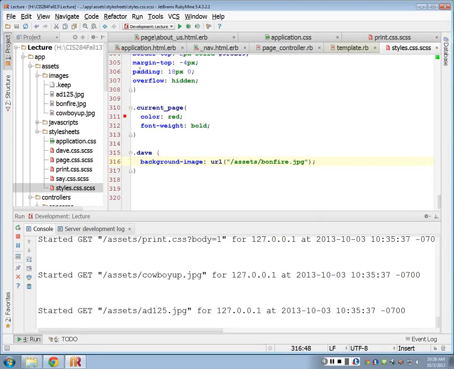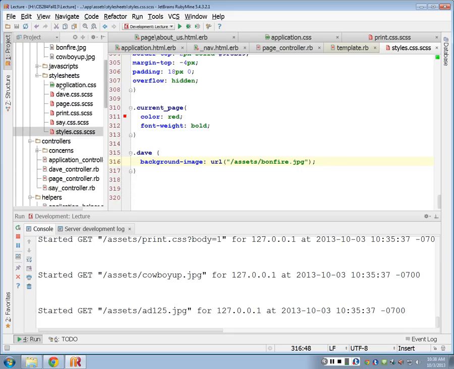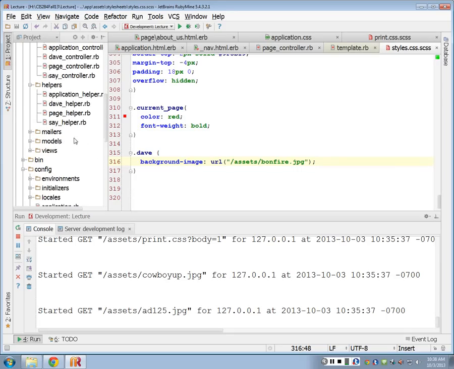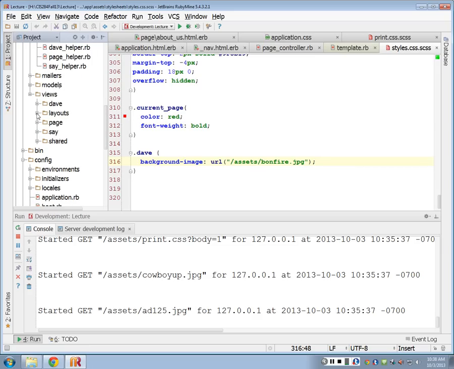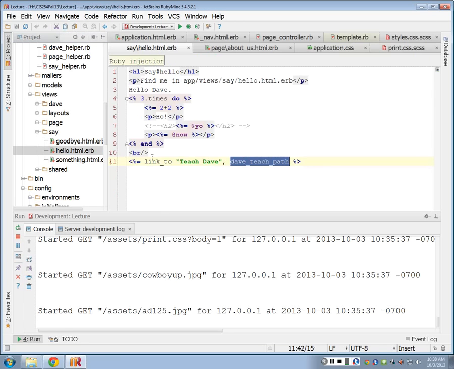Again, it's been like 2 years. I know, I don't do CSS. I don't like it. So let's move on and change. Let's add something to one of our views that might have that. So let's go to maybe our say controller, say hello.